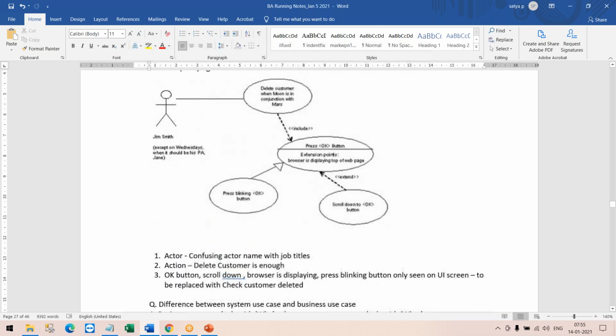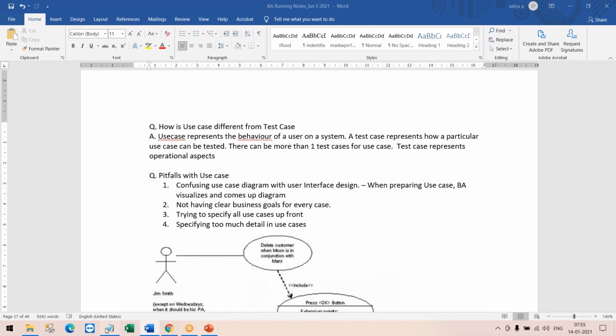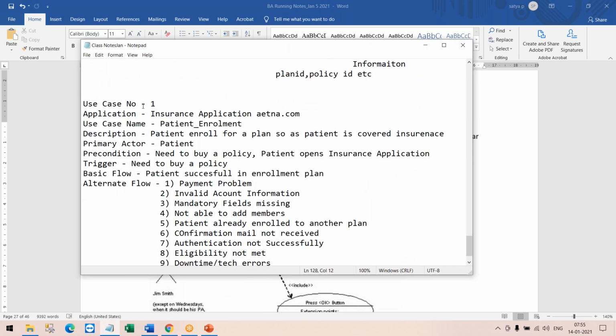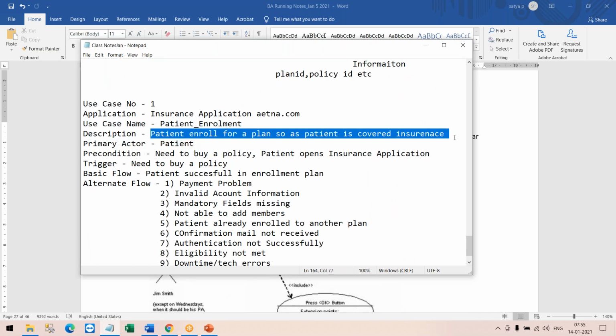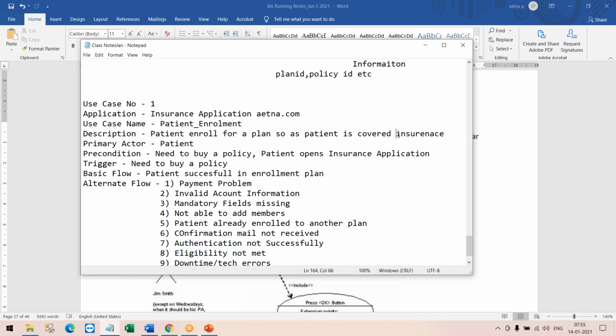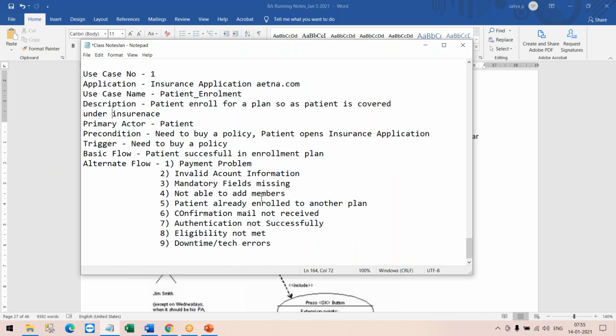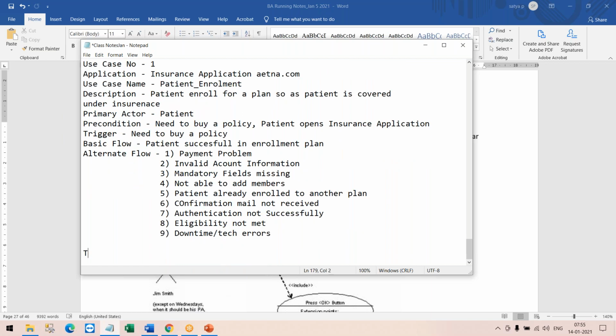Okay, so now what is a test case? Say, for example, yesterday we took an example for this particular use case, right? Patient enrolls for a plan, so as a patient is covered under insurance. That's our use case. Now, to test this particular use case, I need to come up with test cases. What are the test cases? Test cases tell you how you test this particular thing.